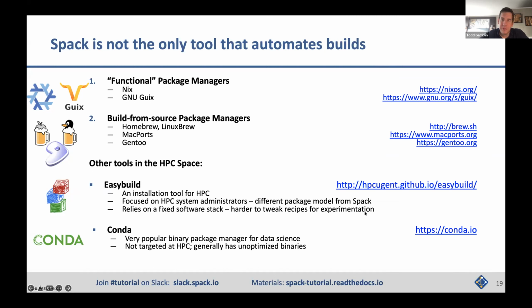EasyBuild is another from-source build tool. It's more targeted at facility deployment, and it doesn't cover all the different use cases that Spack does. And they don't do things like binaries. Conda is binary only, and it's really popular for the Python ecosystem and for data science. But it's generally not really targeted at HPC, and it can sometimes be hard to get Conda to work with the MPI and the other libraries that are on HPC systems.